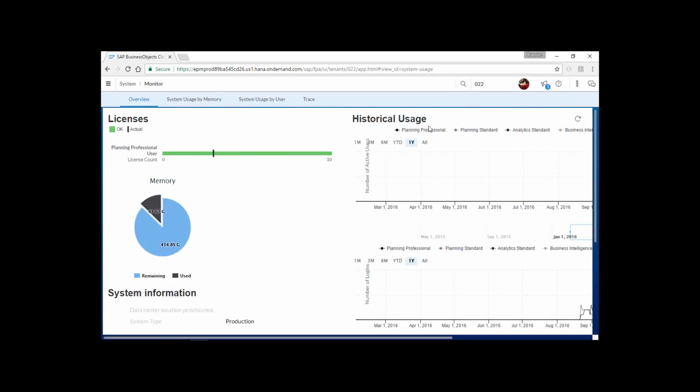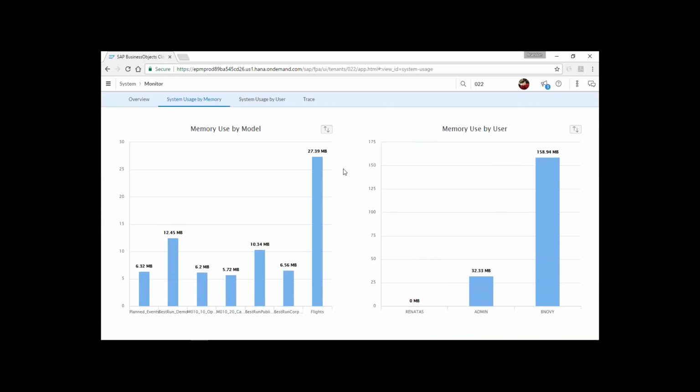I can see information about all my different license levels, like planning, analytics, etc. I can see what items are using the most memory, and wow, my flights are taking up 27 megabytes. So it's pretty big. I happen to know that it has a lot of data in it. And as I mentioned, this is a test box, so I'm the one using a lot of memory myself.